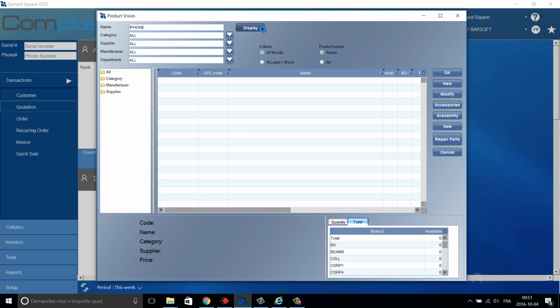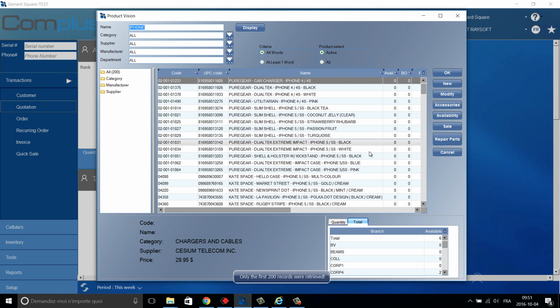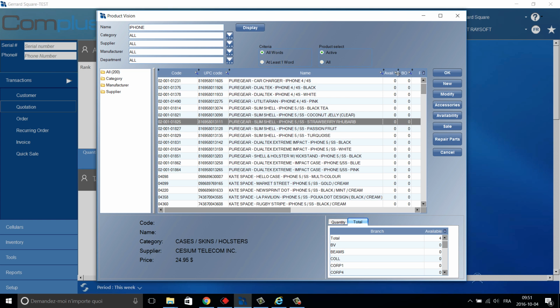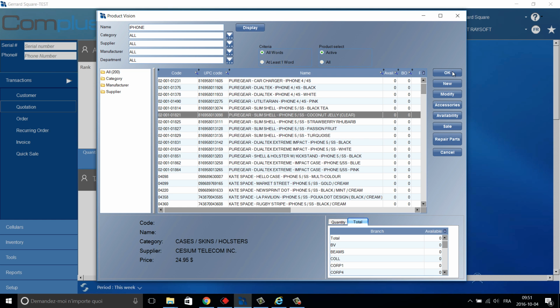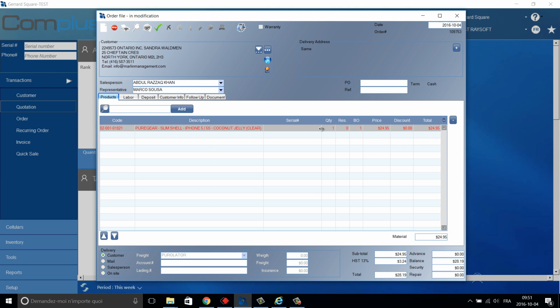Click on display. You can see those items, their availability is actually at 0, meaning that you can sell them to a customer, but you have no quantity available for a transaction. So let's take anything in the list. The line is in red. You can see there's a column quantity, there's that column reserve, and there's also that column back order.